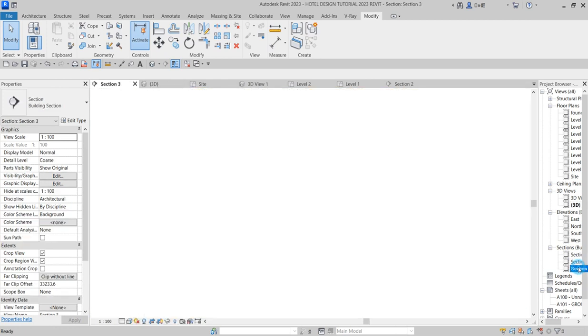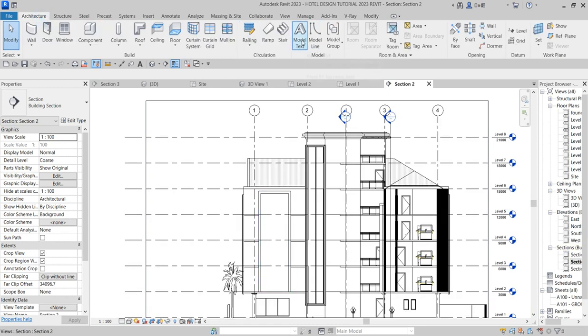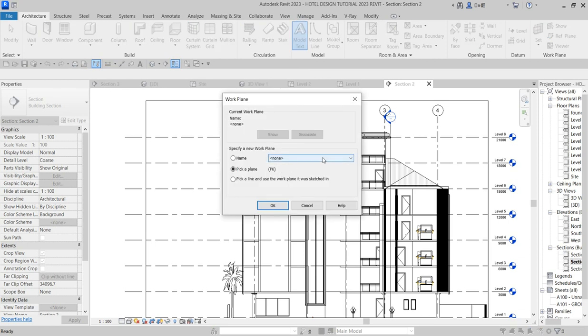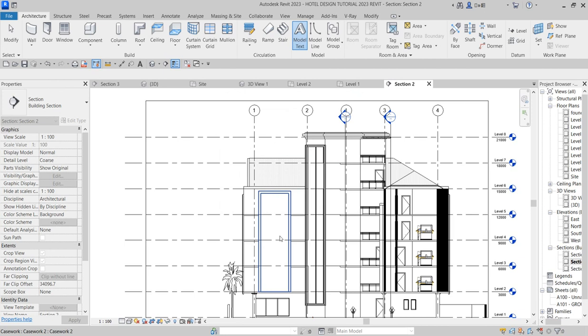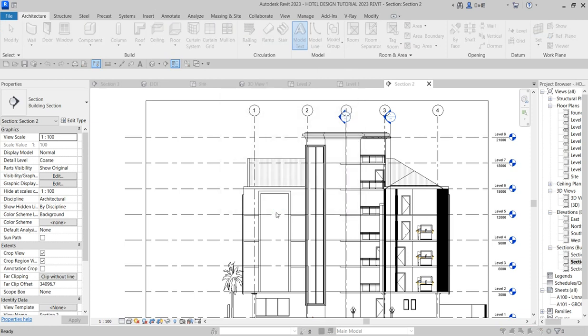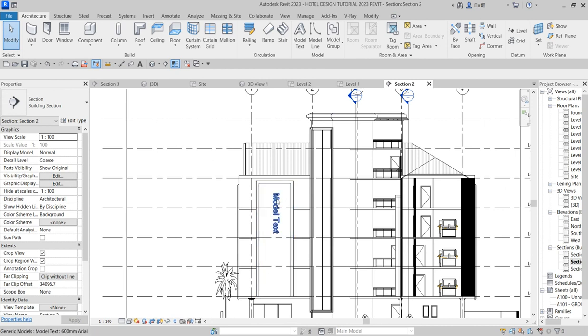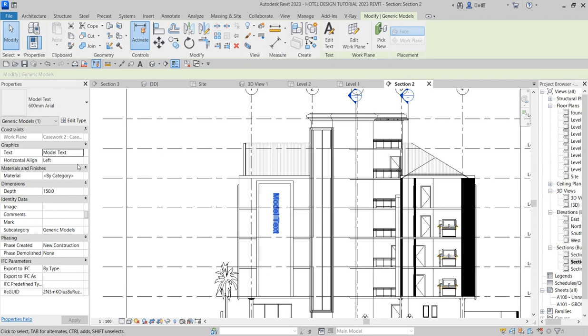So go to section two. Yes. So we go back and create model text. Click plane. So is picking the plane the issue here, right? Okay, just pick and do what is needed. Okay, the middle text is here to stay now. Click here. Horizontal and you say vertical, right? Apply.